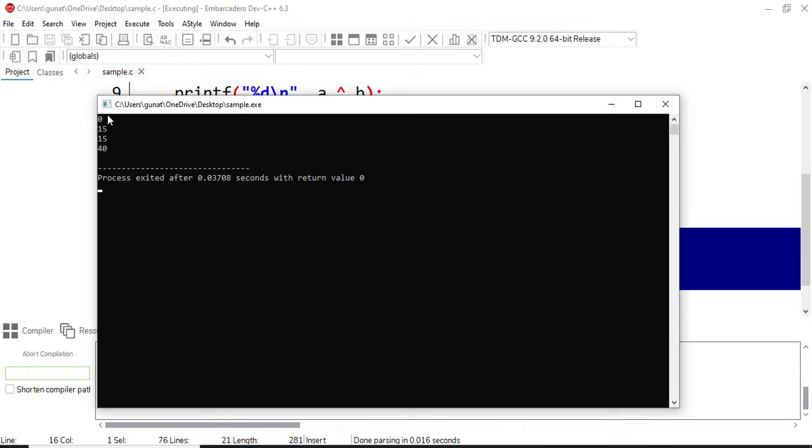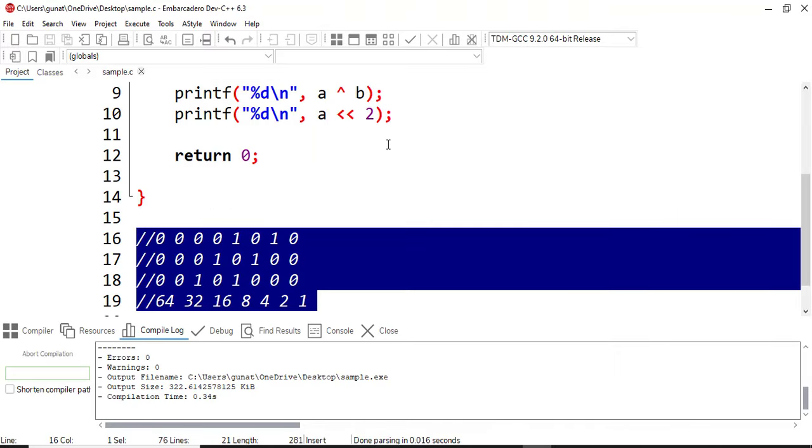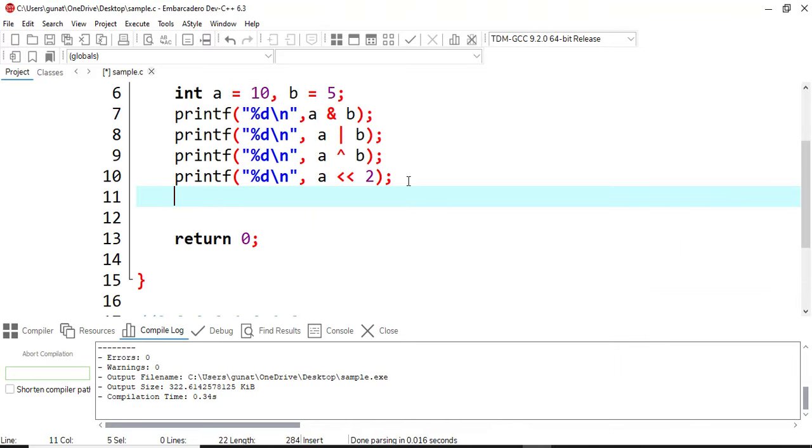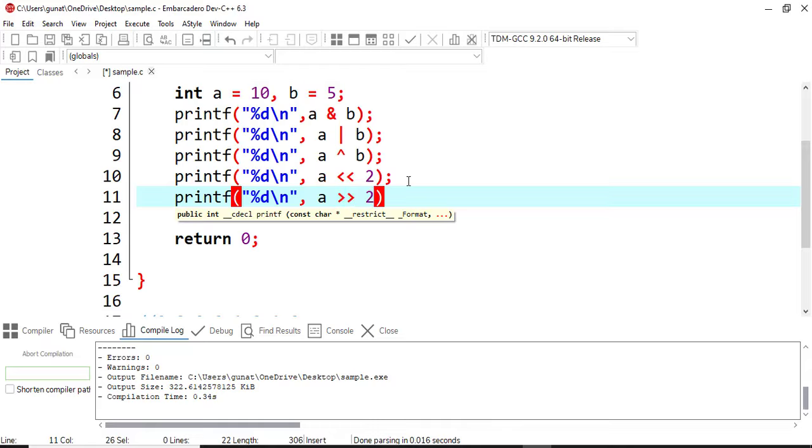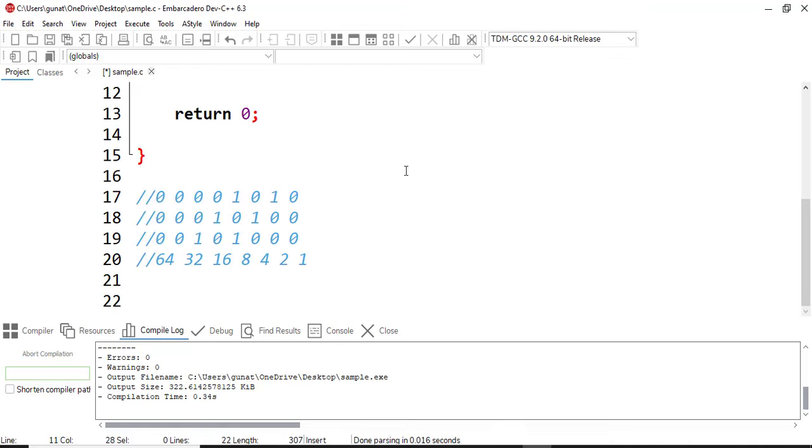Let's save this code and run it. See here, I have got the output value as 40. Now let's perform the right shift operation. Right shift is pretty simple. printf %d \n, A right shift of 2. Earlier we were doing leftwise shifting, now we have to perform rightwise shifting.